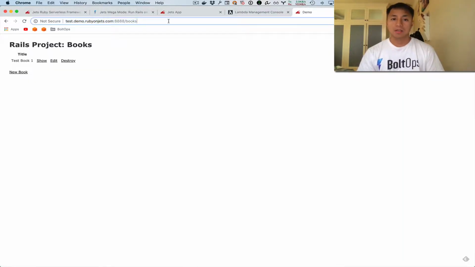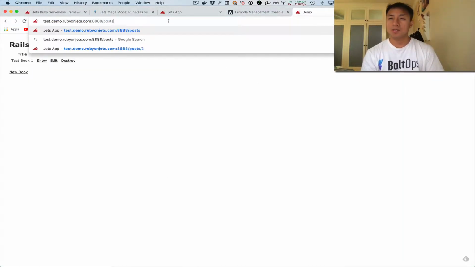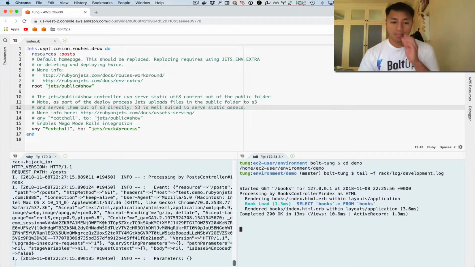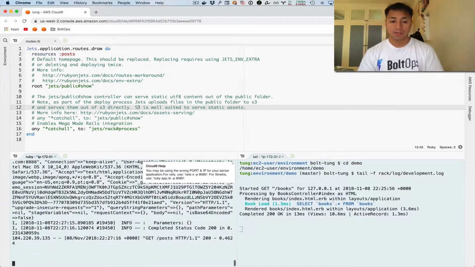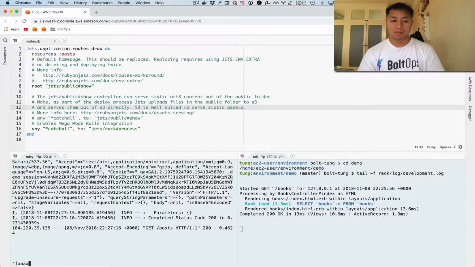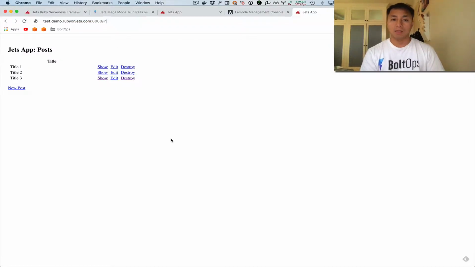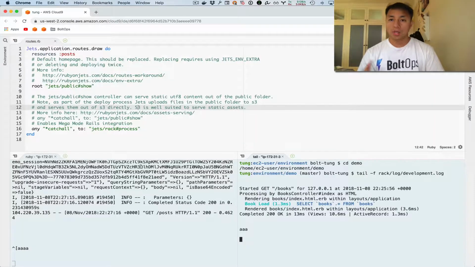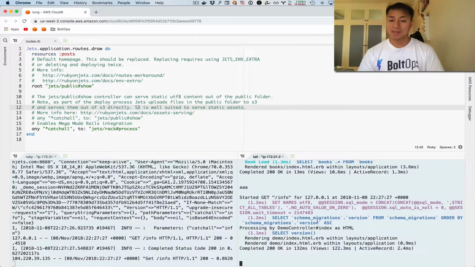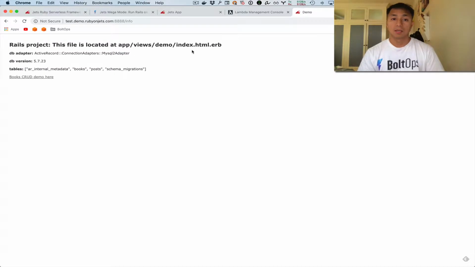Let's go back here. Let's go to posts. So if we go to posts, that's only the Jets app. So we can see the logs here. That's only the Jets app. See that? Okay. And then I'm just going to put a marker there, and then we hit now info. So that's going to hit both the Rack app and the Rails app. And you can see both logs actually returning some results. So that's hitting both logs there. So that's how you check the logs locally.